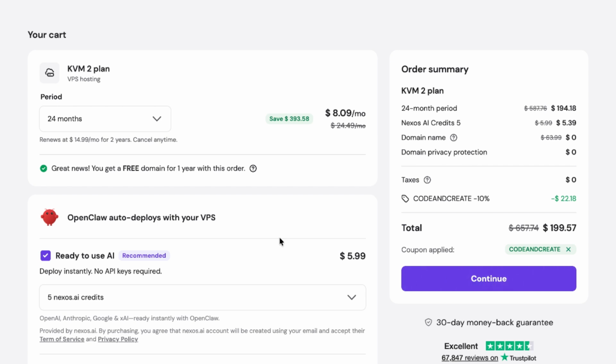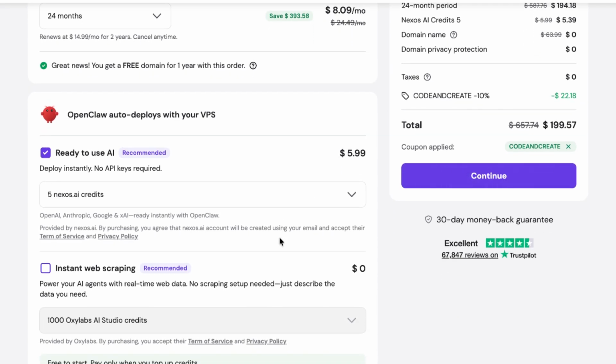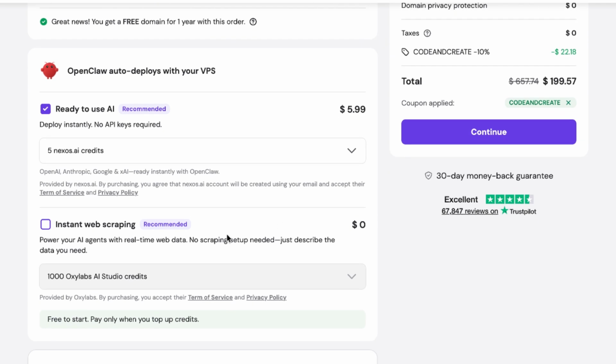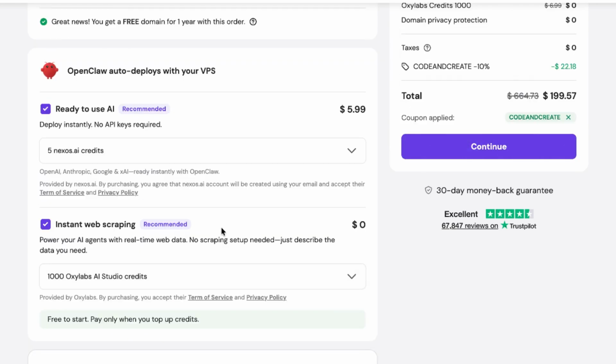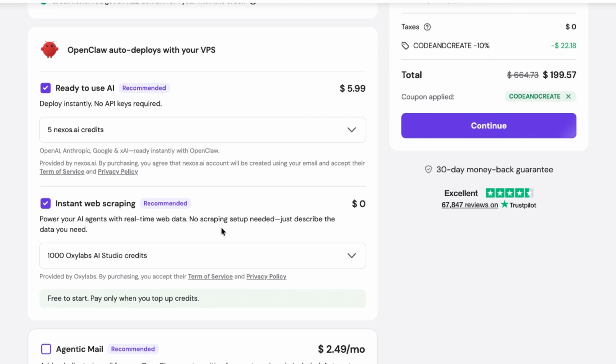Below the VPS plan, we also have a few OpenClaw-related options. The first one is Ready to Use AI, and this is already selected. This means OpenClaw can deploy instantly with AI access included, so we don't have to start by manually connecting API keys just to make the assistant work. Then we also have Instant Web Scraping, which is optional. This is useful if you want your agent to work with real-time web data and collect information from the web without setting up scraping manually.